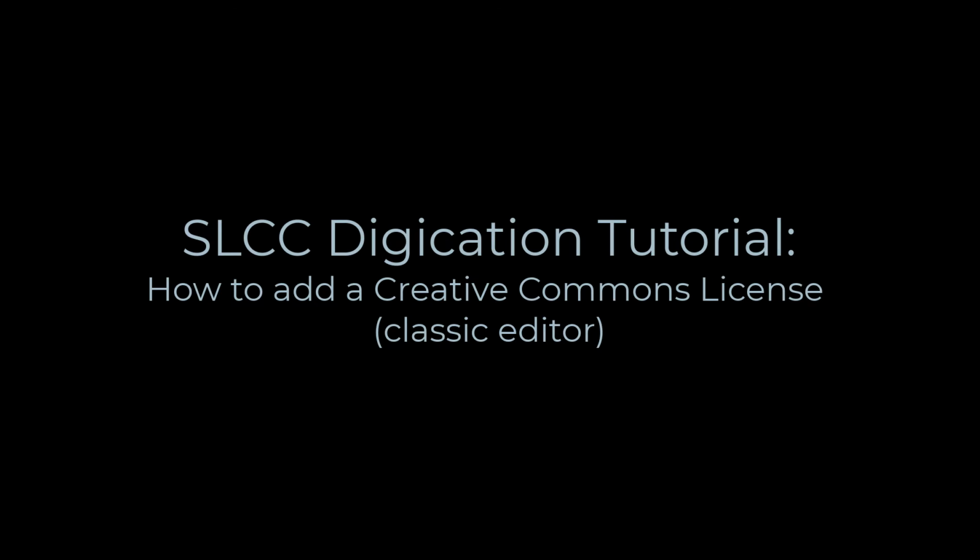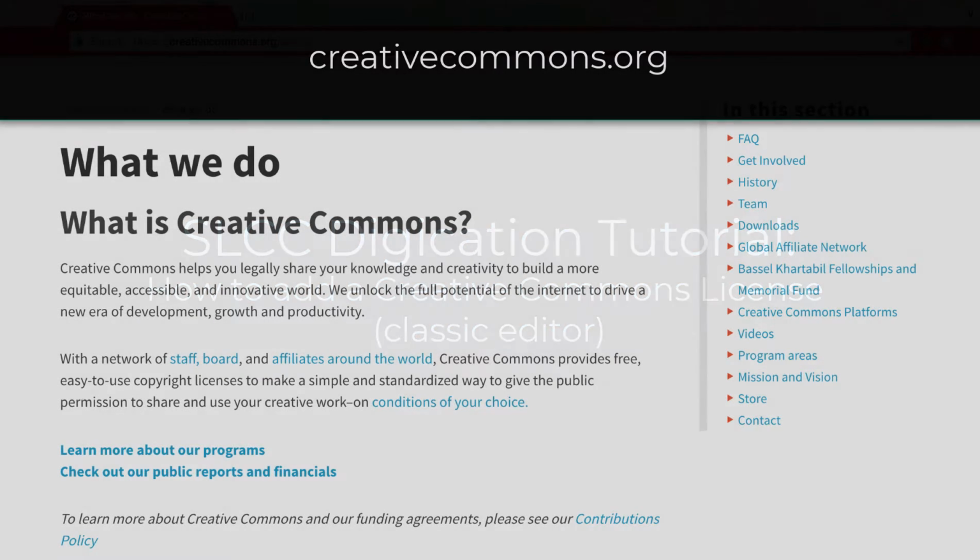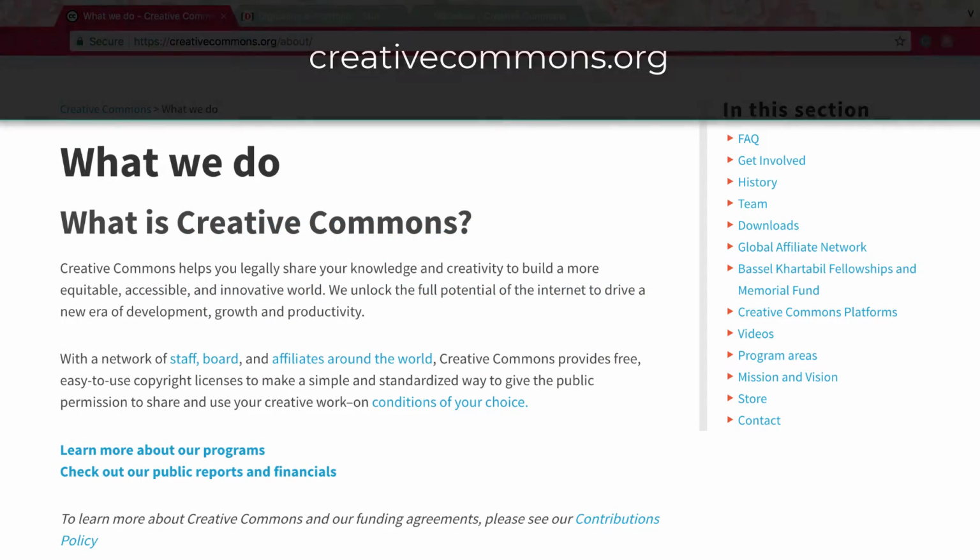This tutorial will show you how to put a Creative Commons license on your Digication ePortfolio in case you're wanting to share your work and allow others to use it. This tutorial assumes you've already done your research on Creative Commons, but if you haven't, or you have some questions about it, you can visit creativecommons.org to learn all about it.